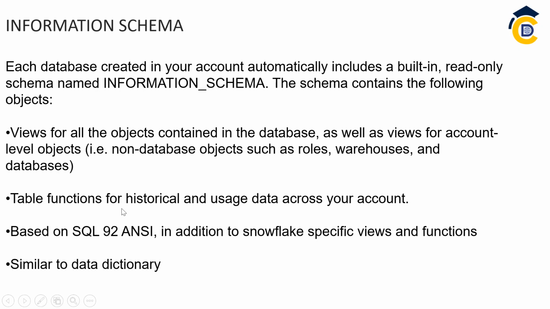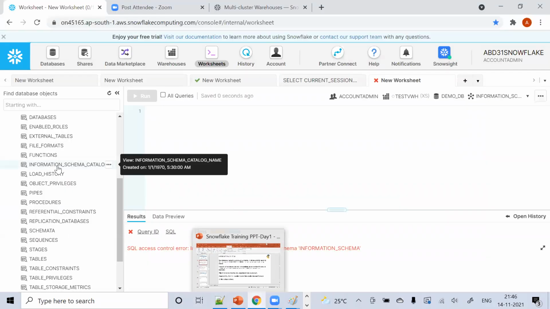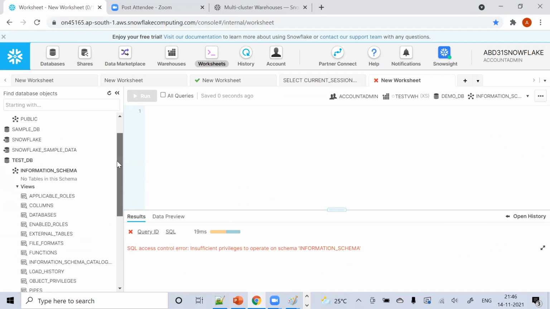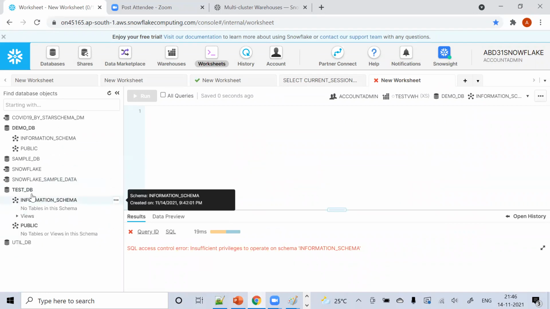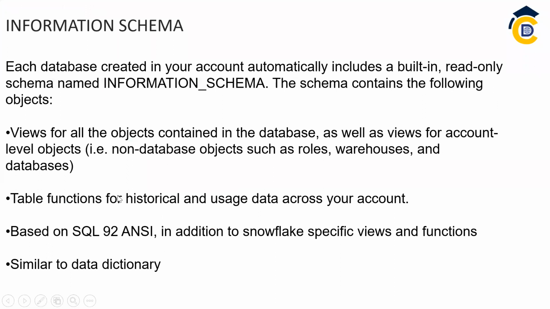And then there are certain table functions also, which you will not see here. You will only see views here. You will not see any table functions under them. You will have to remember some of the important ones, or you can always go to the documentation to see what table functions are provided in information schema. There are so many, but we will discuss a few important ones next session. There are table functions provided to look at the historical usage of data across your account.